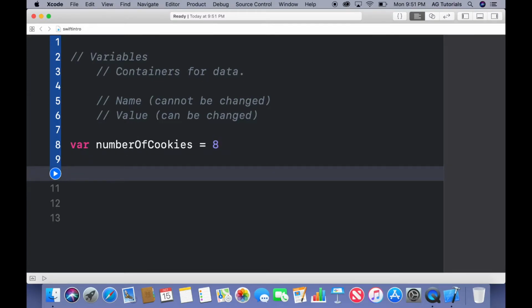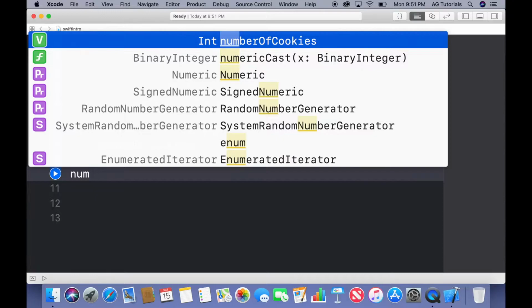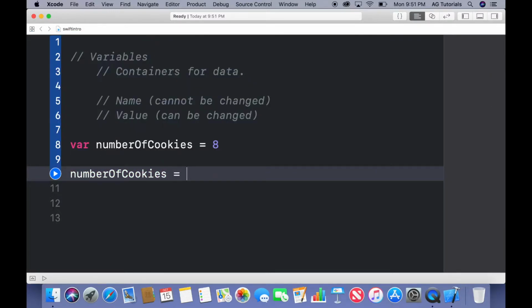So for example, if I realize that I actually now have 10 cookies, let's say I bake 2 more, I can make my variable equal to 10. So what do I do? I type in the name of the variable, number of cookies, and then I set it equal to 10. Now you'll notice that I did not use the var keyword again. That is because the var keyword is only used when you are creating a variable, not when you are editing a variable. This equal sign is also what is known as an assignment operator. It assigns a value to a variable.